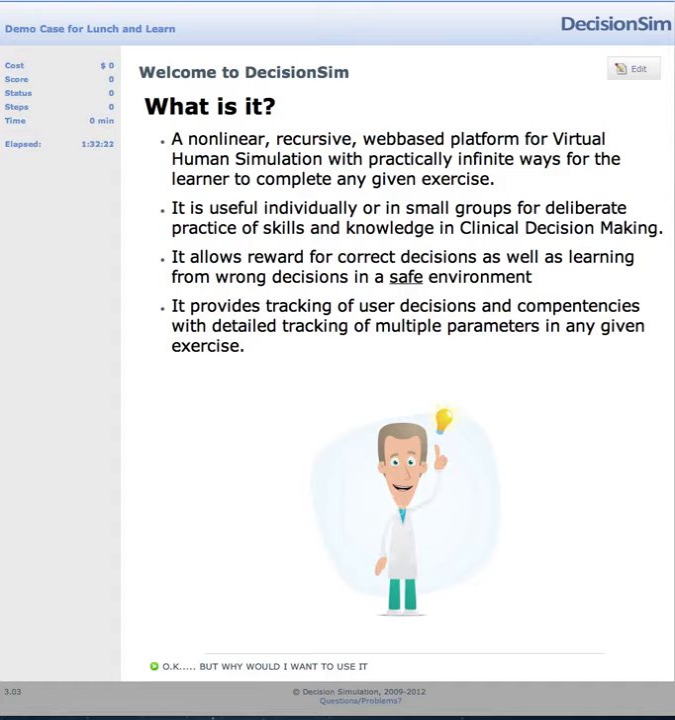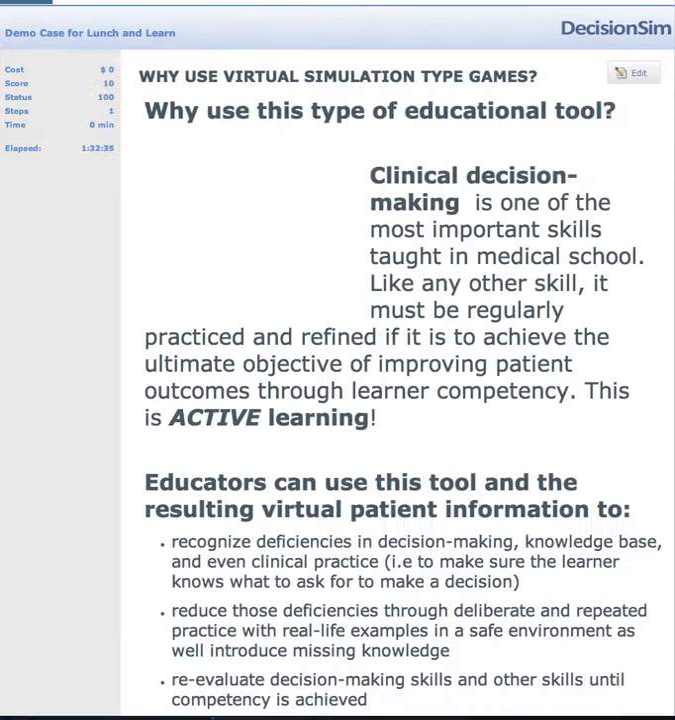So, what is it? This is it. And why should I want to use it? If you click on here, you see it's green. That means you're ready to go. This first page is a narrative page.